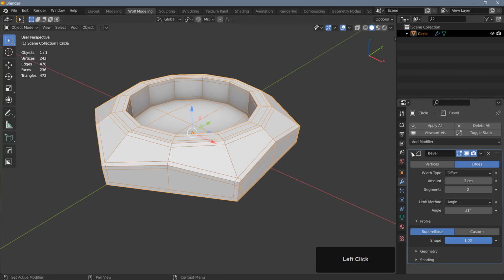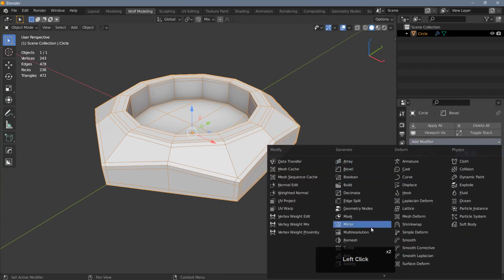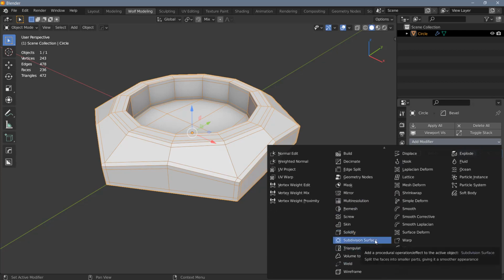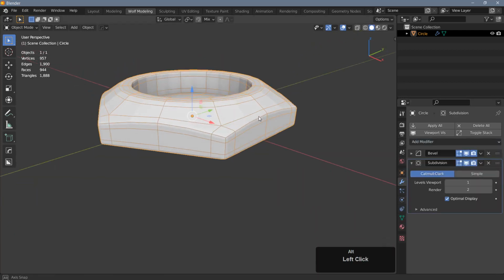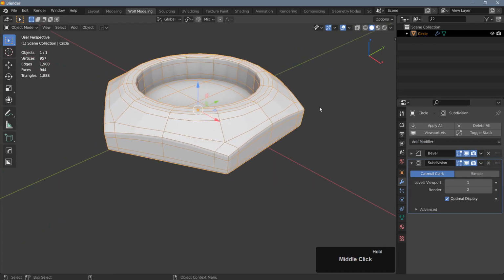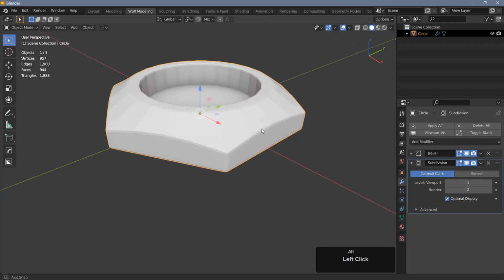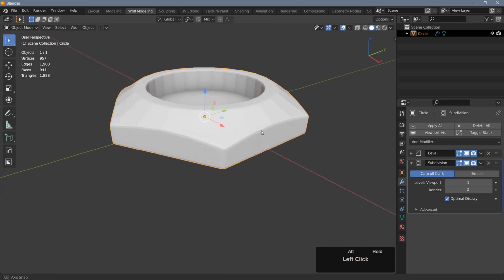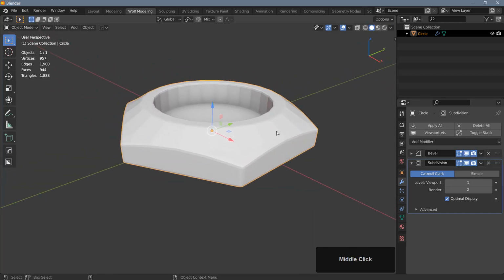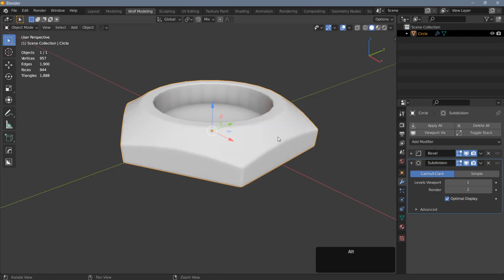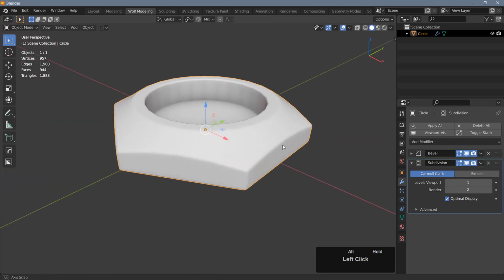Next we're going to apply a subdivision surface modifier to smooth everything out. And I need to scroll down a little bit to find that. And there we go. If I switch off my wireframes here in the overlays, you can see the object has been smoothed, but it doesn't really look smooth, and that's because we need to do something else here. With the object selected, right click and select shade smooth, and now that looks a lot better.